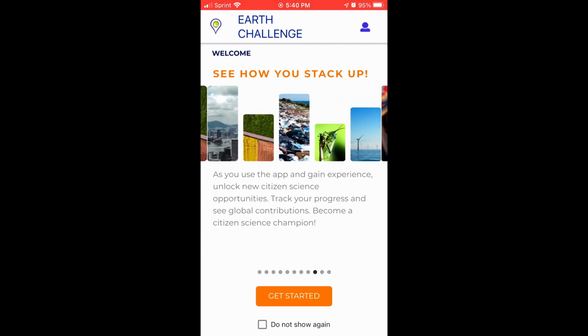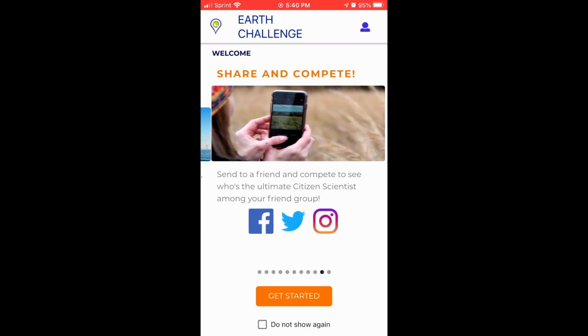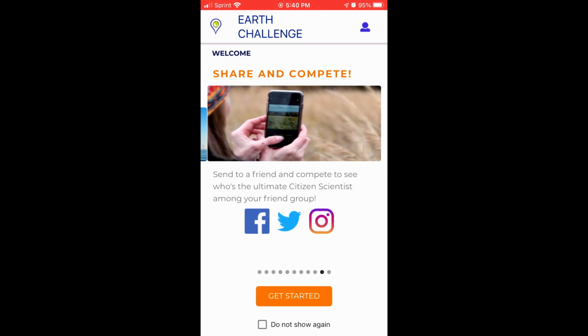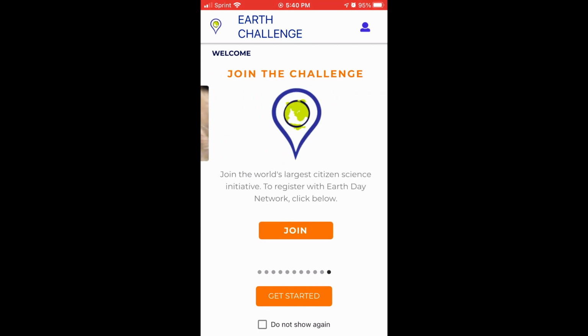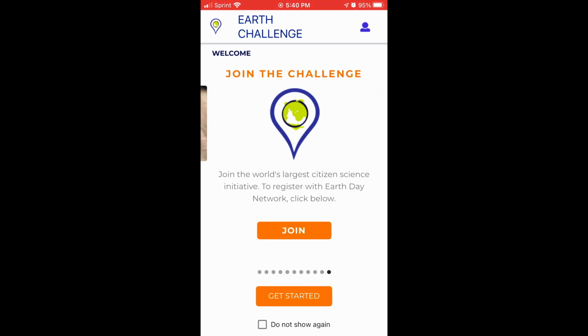Then probably one of the coolest aspects is you can see how well you're doing compared to everyone else on the app. It's a way for everyone to get involved, but also a way to have fun and share and compete in this really cool effort. So here we are. Let's join the challenge and get started.